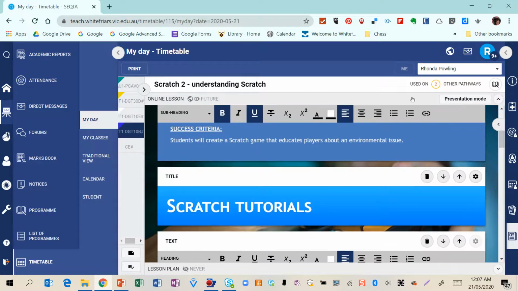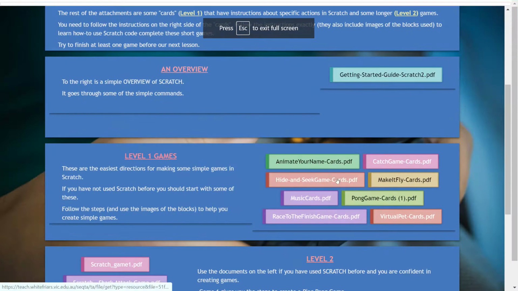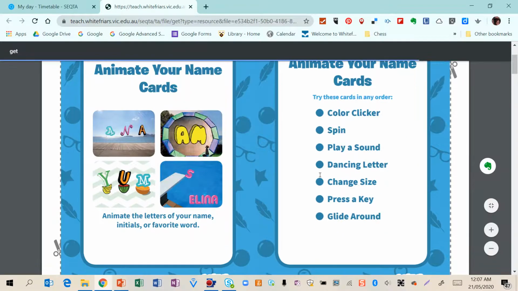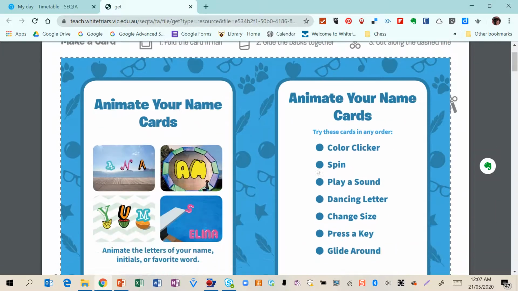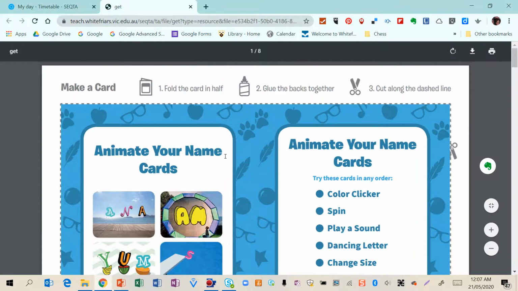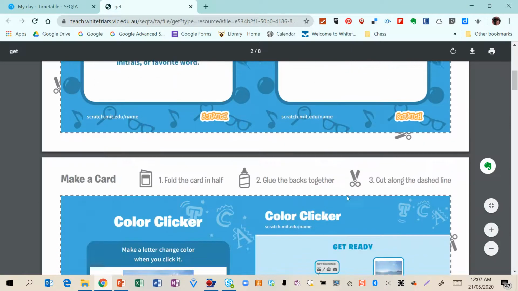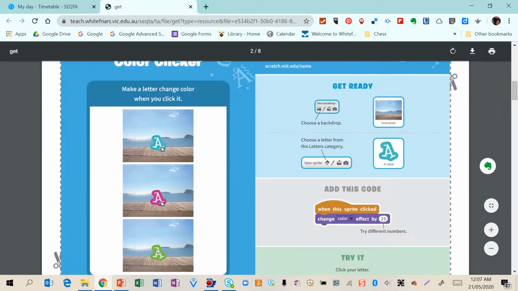The games, we'll just show you one. So they were done, and if we're at school, I'd have these printed out as little cards. But you have what the game is. Now, this game is Animate Your Name, and these are the things you're going to learn to do. So here is what it would look like. Here is what you do.